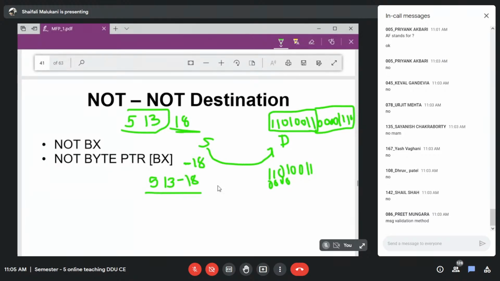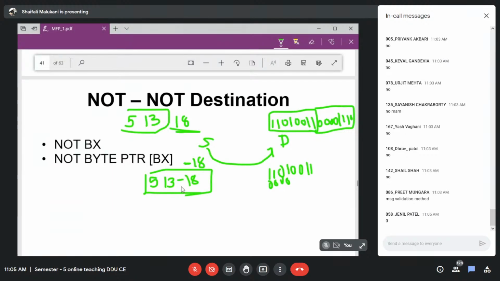Now the destination has received this. What is the job of the destination? To sum them up. If the destination sums it up, what will be the summation? If it adds 5 plus 13 plus minus 18, yes, it is 0. So if the summation along with the checksum results in 0, that means the received data is correct.